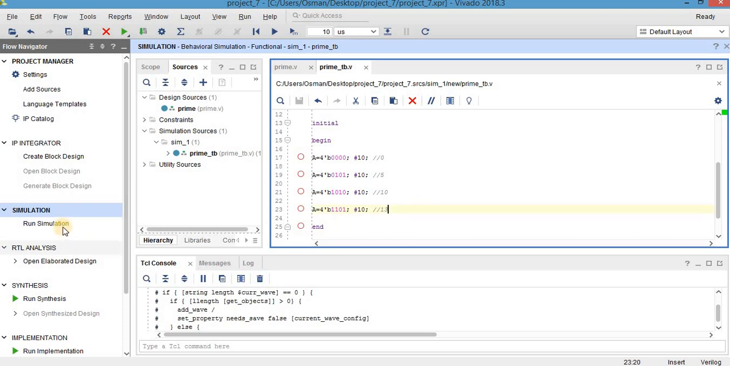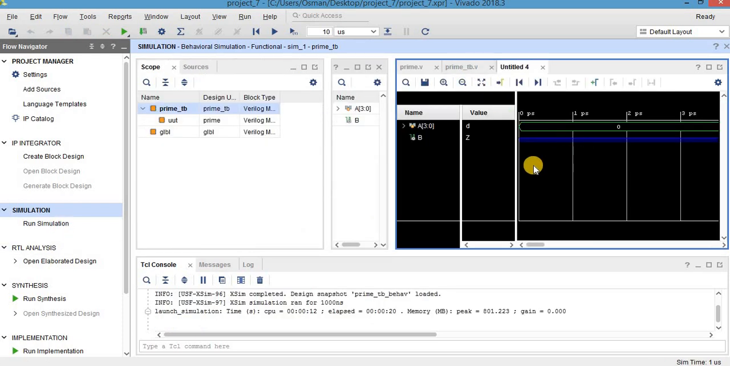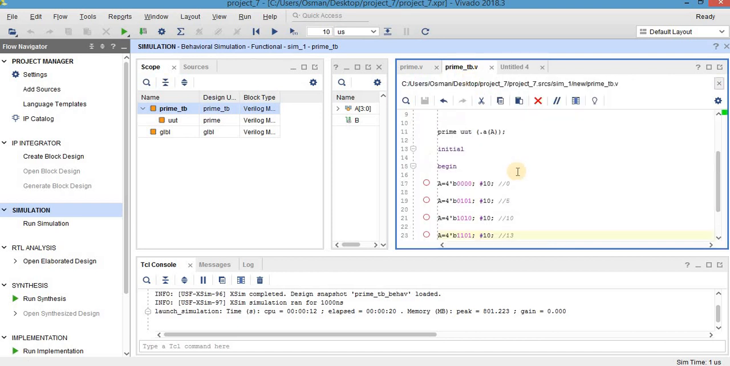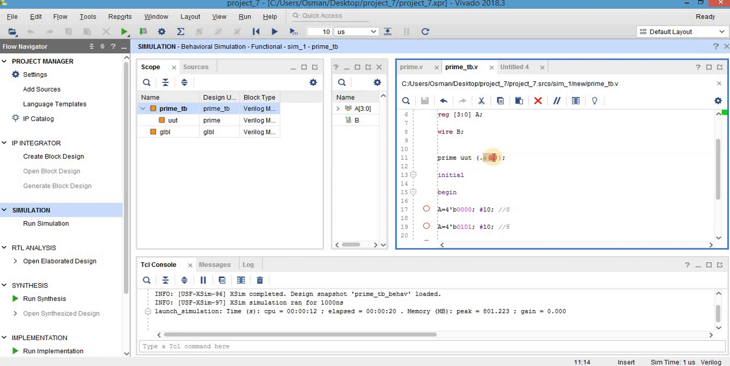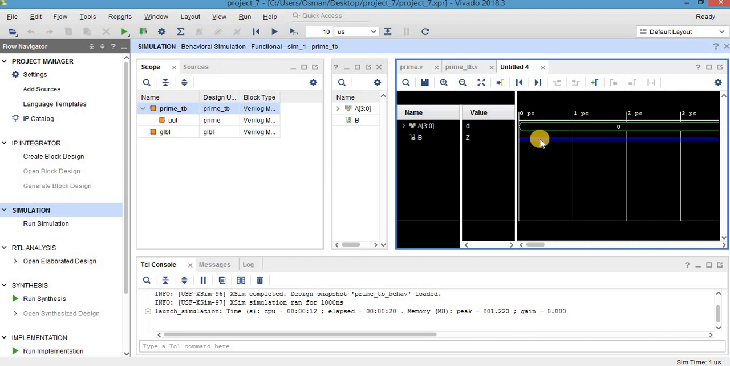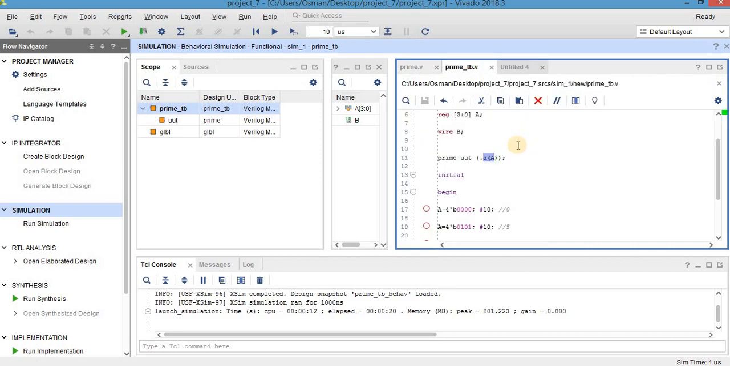Let's run the simulation again. As you can see, this is the simulation result, but there is a problem. I want to show you the problem. We forgot to connect the output. We connected the input, but we forgot to connect the output. So the output is high Z here, not connected anywhere. So let's fix it by connecting B with output B here, and let's run the simulation again.